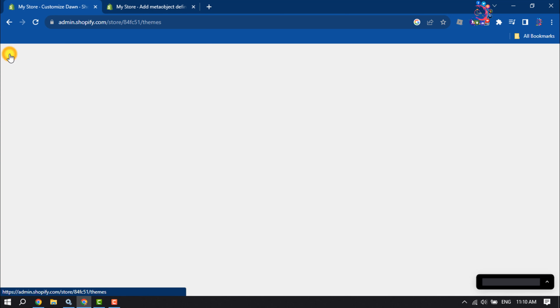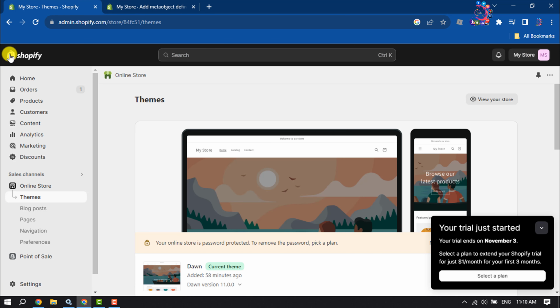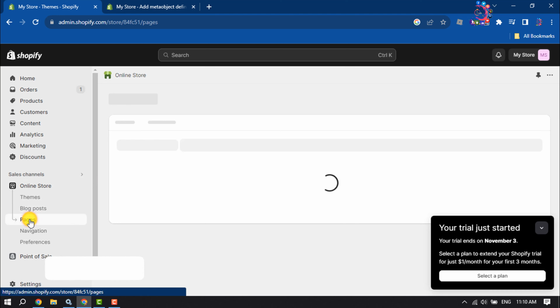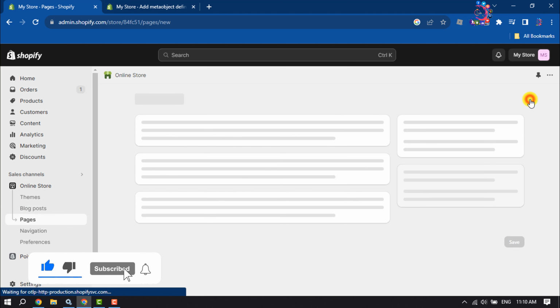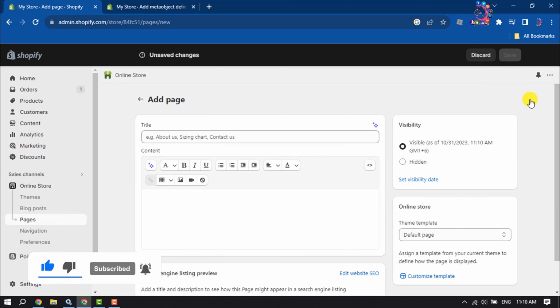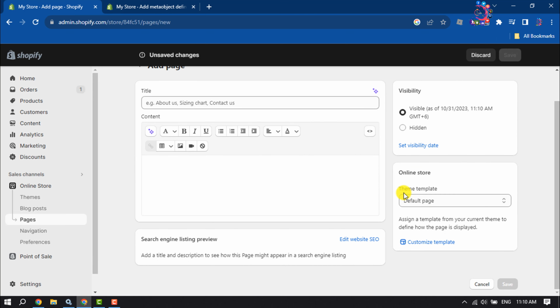Now go to your Shopify admin dashboard and here click on Pages and click on Add page. And here you will get your Theme template option. So all you have to do is click on this drop down and select the template.